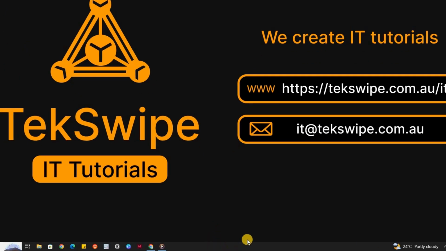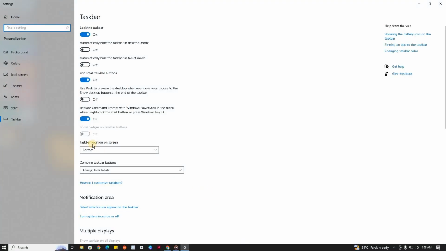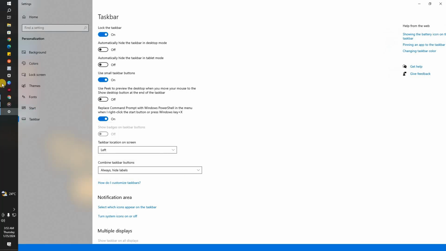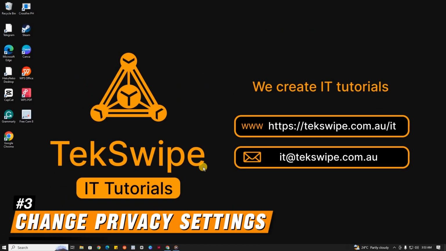Right-click on a space on the taskbar and select Taskbar Settings. Scroll down and click on Taskbar Behaviors. In the Taskbar Alignment section, change the drop-down menu from center to left. Switching back is just as simple. Number 3. Change Privacy Settings.